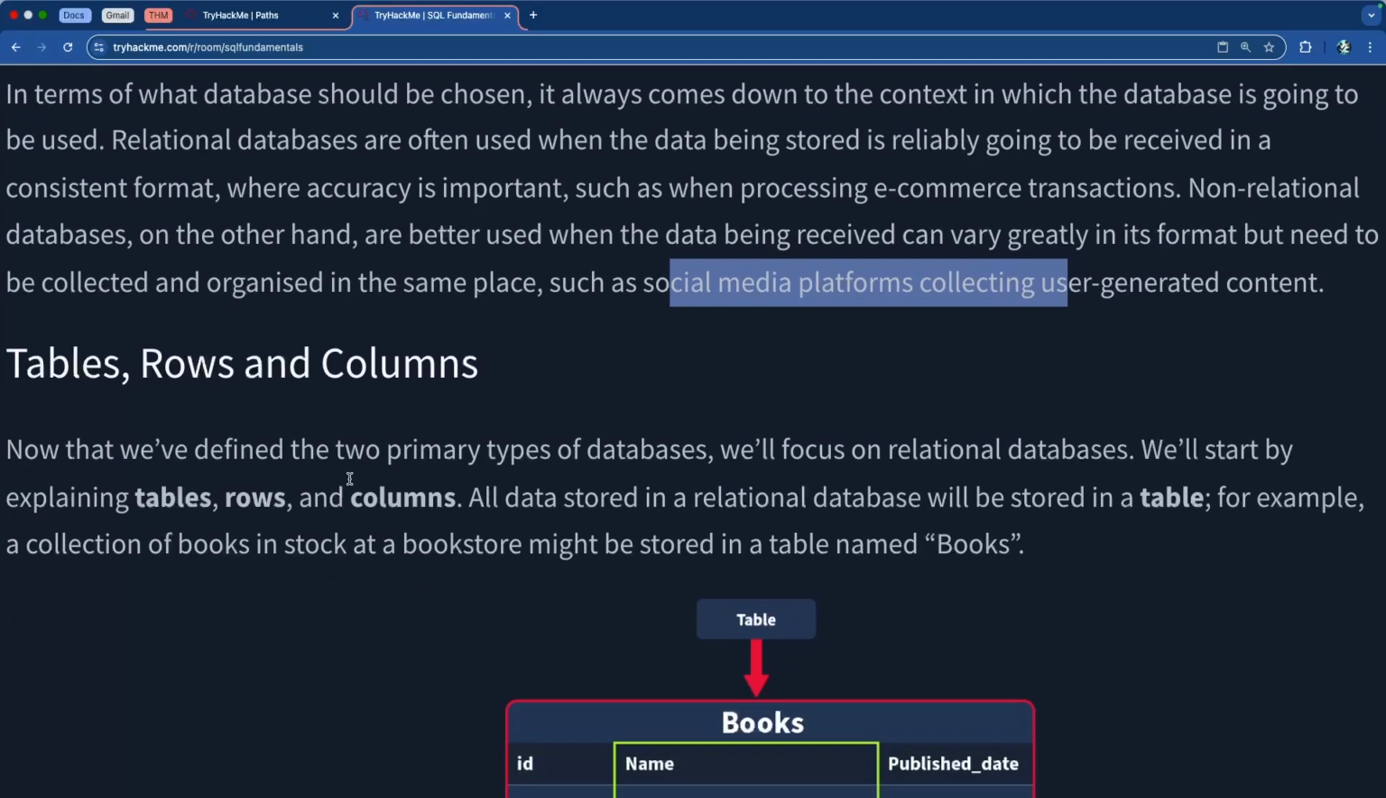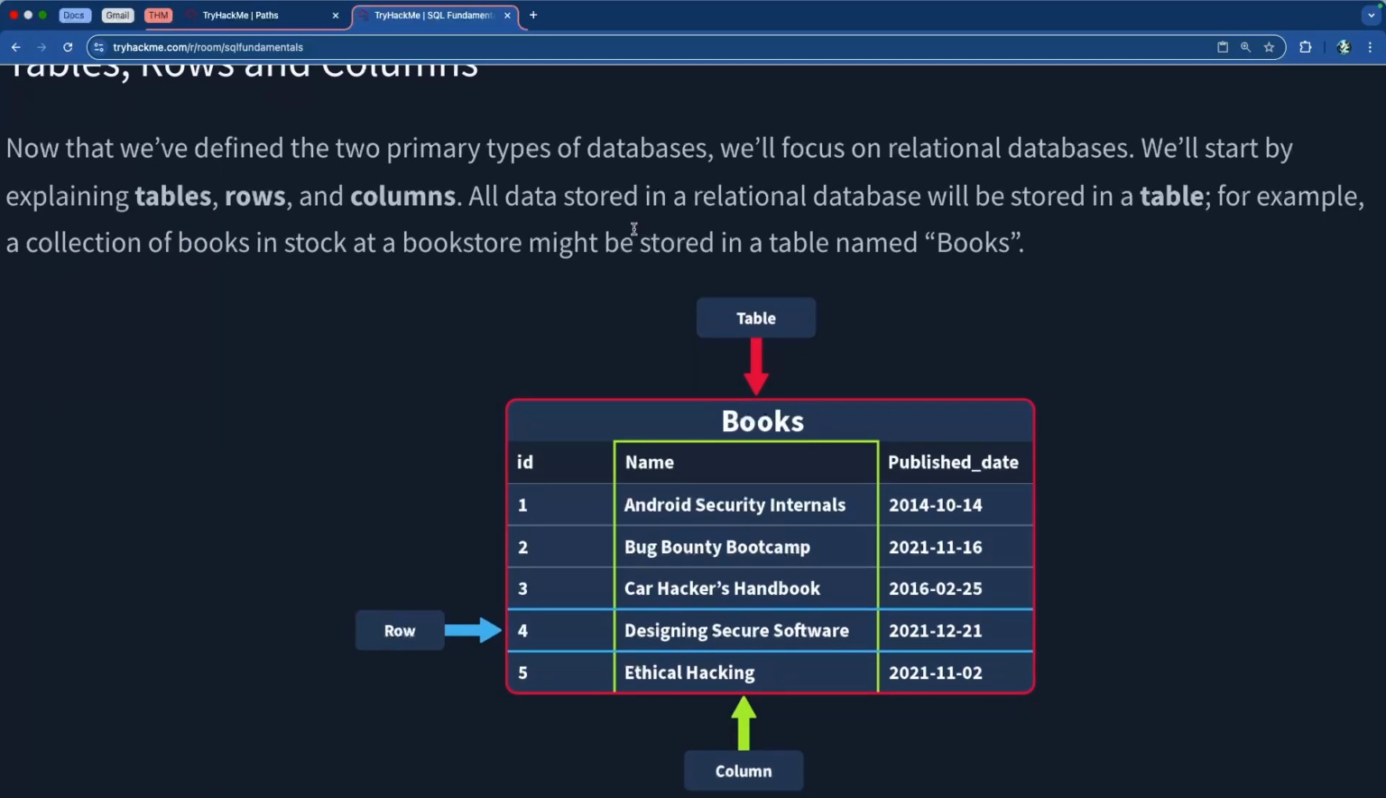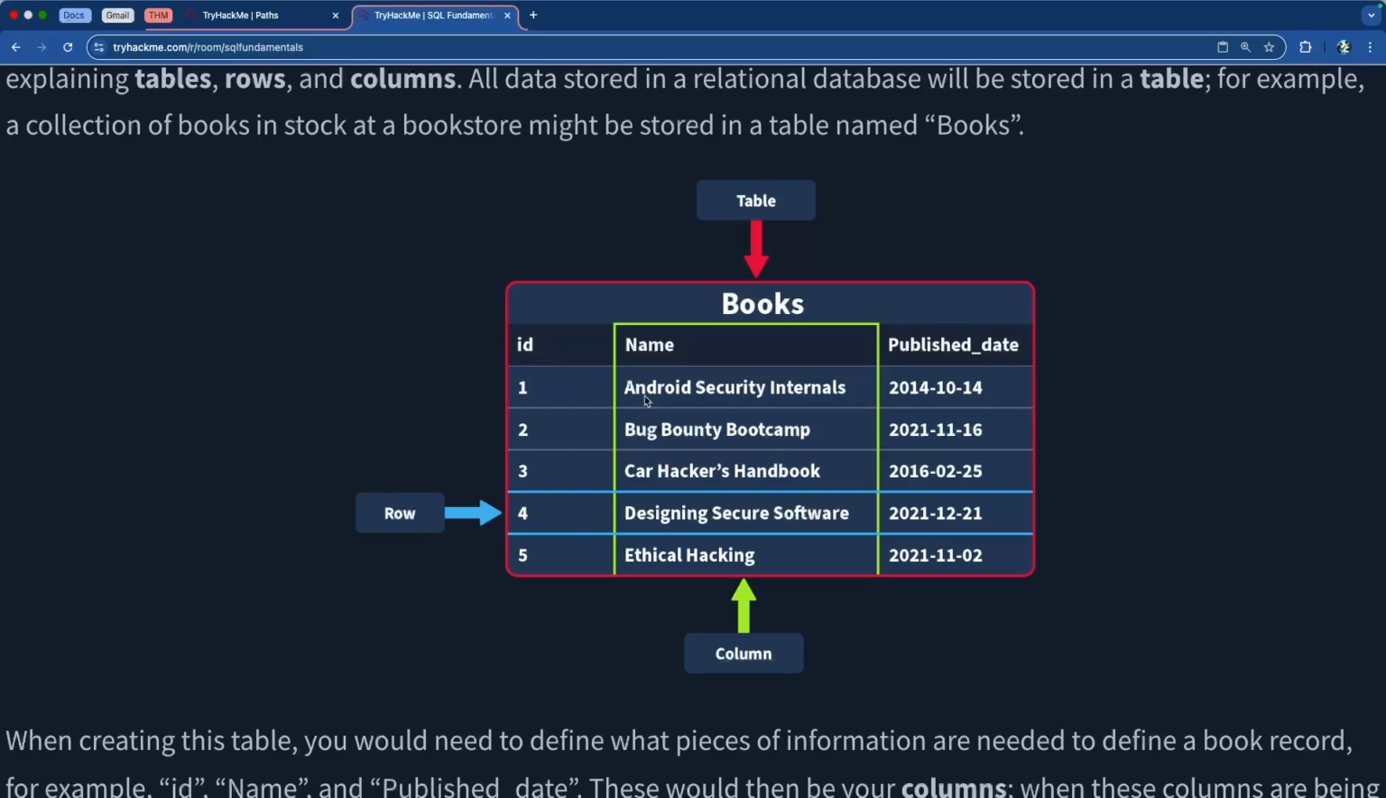Inside of a relational database, we have the tables, rows, and columns, right? So we'll focus on relational stuff for the most part, because that's where SQL really shines. And by understanding what tables, rows, and columns are, you'll be able to get everything else as well. So all the data stored in a relational database is going to be inside of a table. For example, a collection of books in stock at a bookstore might be stored in a table called books. And then you have these columns. So you have the ID column, the name column, the published date. And then each row represents a separate entity. Android Security Internals, Bug Bounty Bootcamp, Car Hackers Handbook, so on and so forth, right?